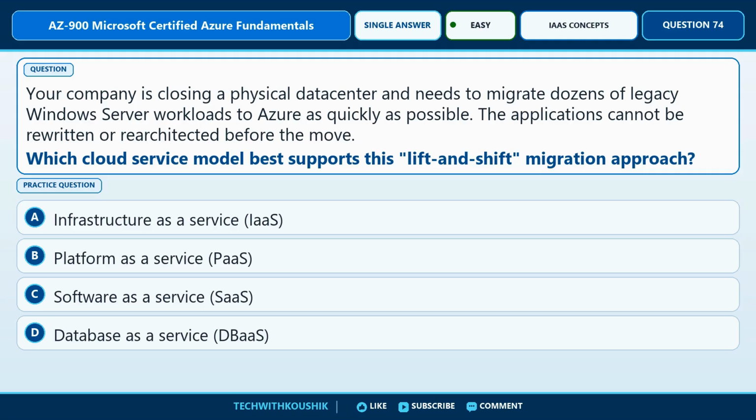See which choices you can rule out. Next, option A, Infrastructure as a Service, IaaS. Next, option B, Platform as a Service, PaaS. Next, option C, Software as a Service, SaaS. Next, option D, Database as a Service, DBaaS.